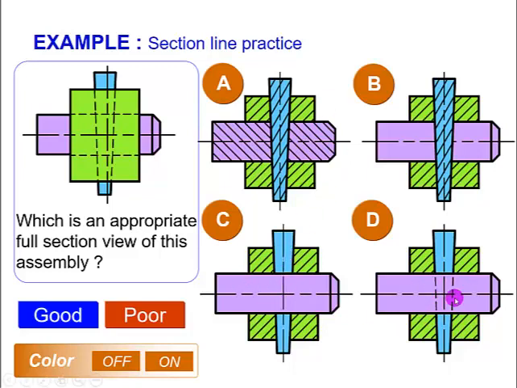That's it, good. In this one, the pin has section lines. You don't have to do that. But the difference between C and D is you have a hidden line here to represent the pin going inside the shaft. When it has no color, it will be like this.